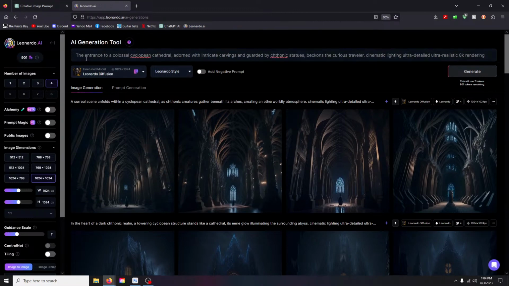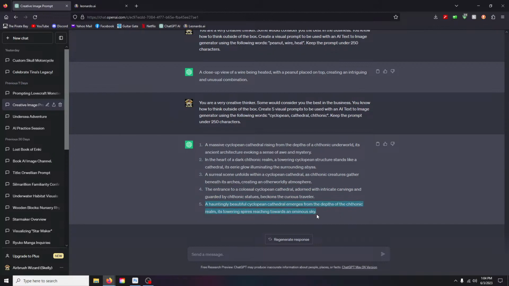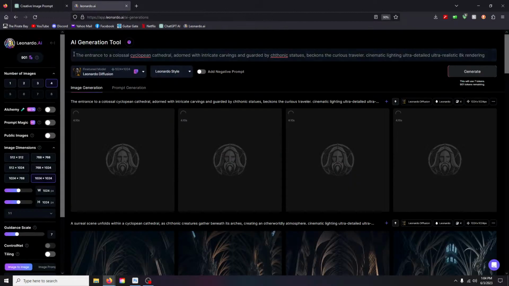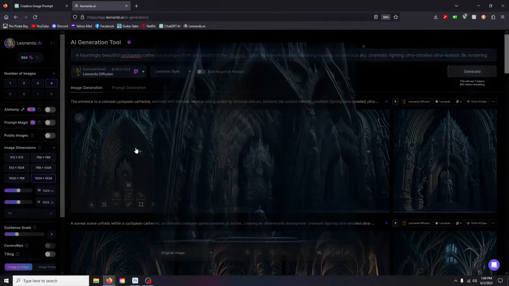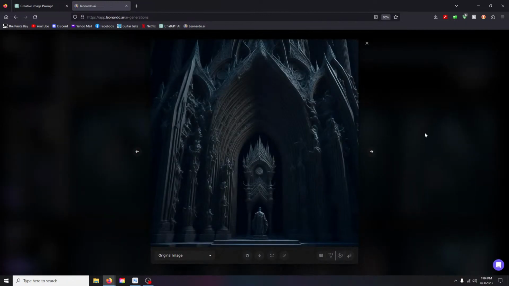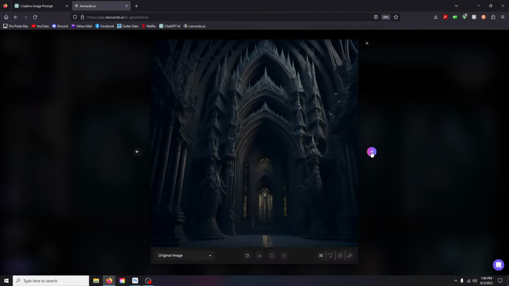All right, next one. The entrance to a colossal Cyclopean cathedral, adorned with intricate carvings and guarded by chthonic statues, beckons the curious traveler. What are the next 3 words? Oh, wow. That looks amazing. Wow.